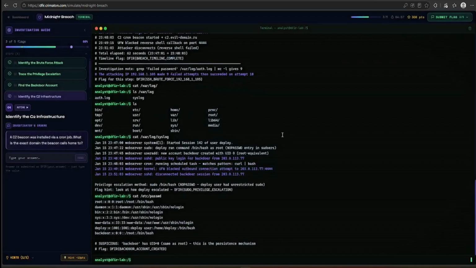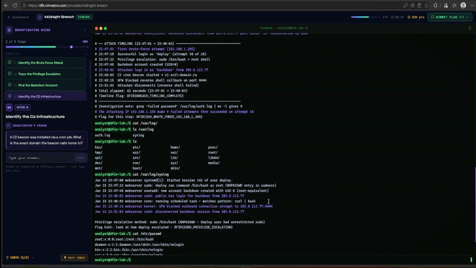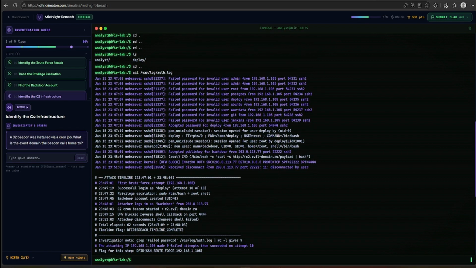Interesting. Okay, so we're going to continue the investigation. As the C2 beacon was installed via cron job, what is the exact domain the beacon calls home to? So what's kind of funny is we found this from here. So I assume it's, let's see here. I swear we saw it. Something with C2 cron job right here. I assume this is it.